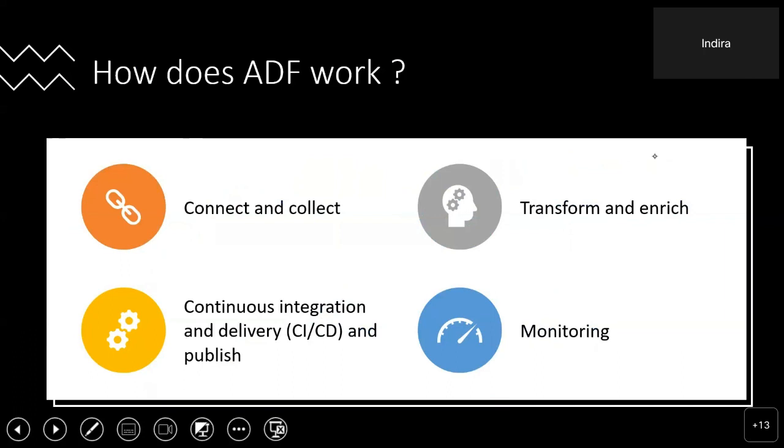So how does ADF work? So first let's look at the connect and collect. So there are 4 types of activities that happen in the Azure Data Factory. The first one is connect and collect, followed by transform and enrich, and continuous integration and delivery, which is often called CI/CD. And then you publish, and once you publish, it's not enough, right? So you need to do some kind of monitoring. So these are the four components of ADF based on how it works.